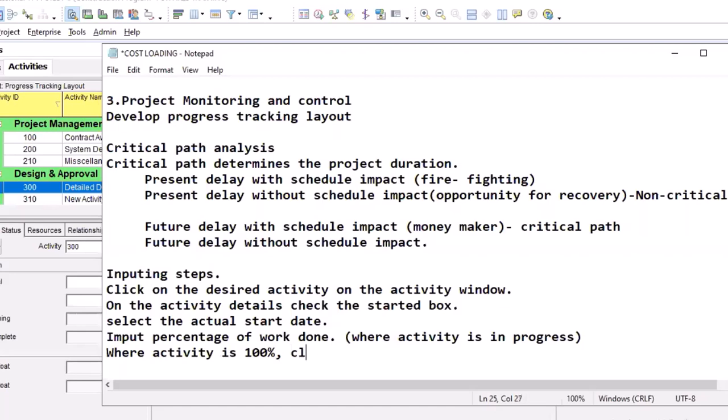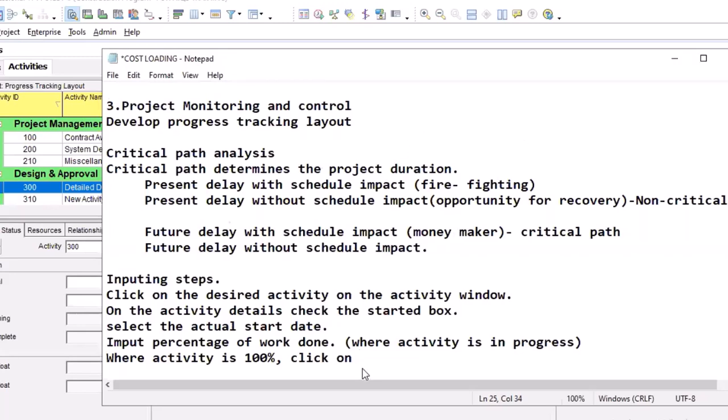Click on finish date, right? On the finish date, check the finished box. Check the finished box and select the actual finish date. Okay, so these are the steps.